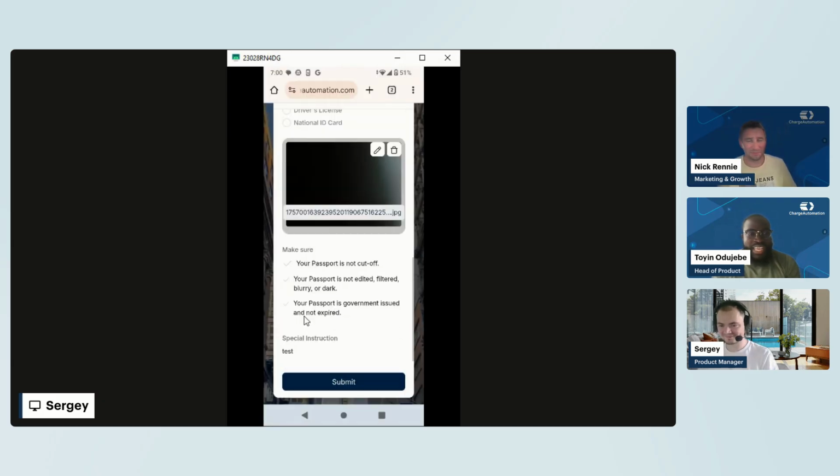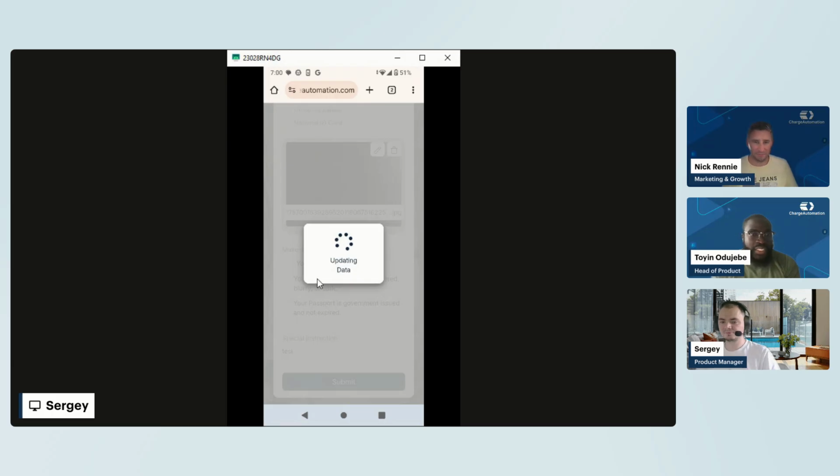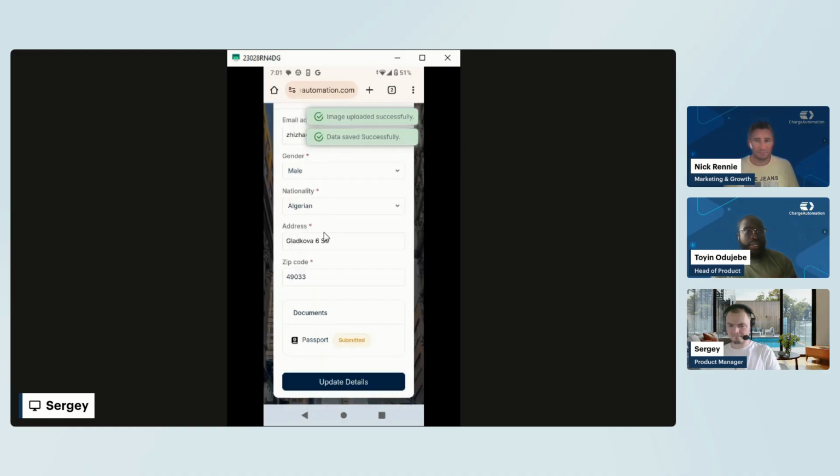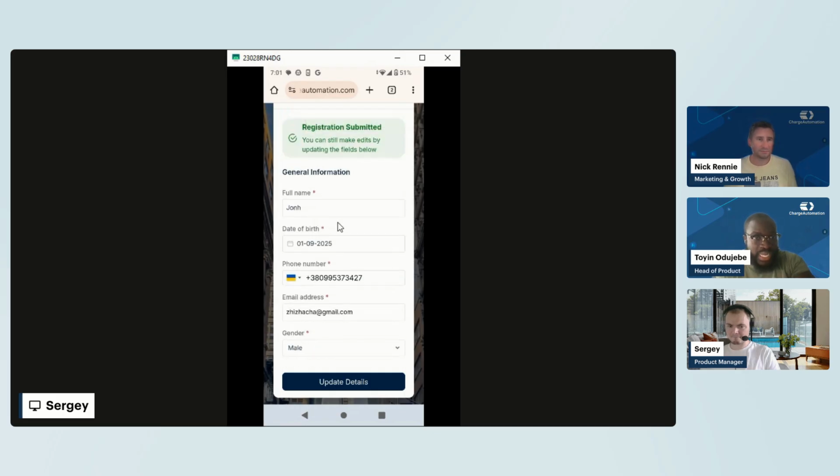They can submit all these different details. And as you can see, something that's very cool about this is once they submit, it's going to tell them that it's submitted. Previously there was no indication that it was submitted. If you scroll to the top, you see how now it says update details and it shows passport is submitted. And at the top, it tells you that you can still make edits by updating the fields below, registration submitted. So it gives them feedback so they know what's going on. Previously, it was just that you submitted and there was nothing. So now it's very intuitive and looks very cool.